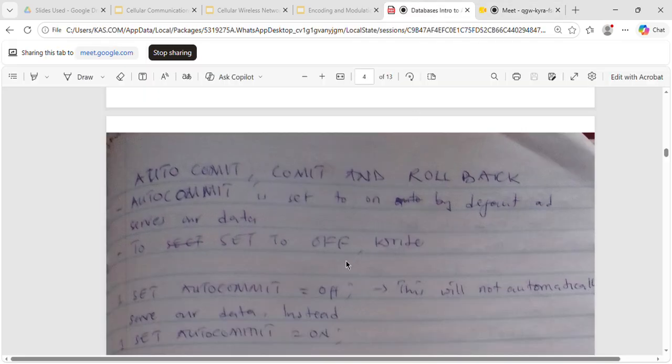Okay, so basically committing is saving. We are introducing these terms, and these are the terms we are going to deal with in later topics.